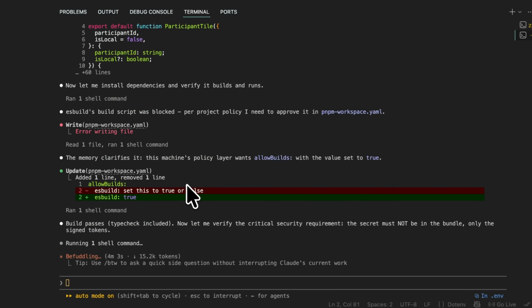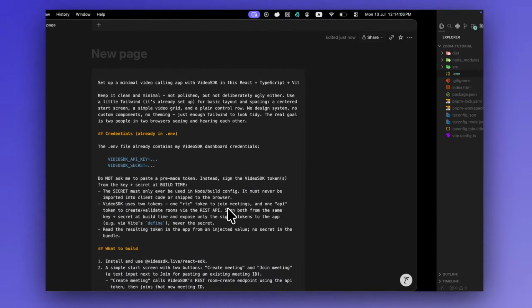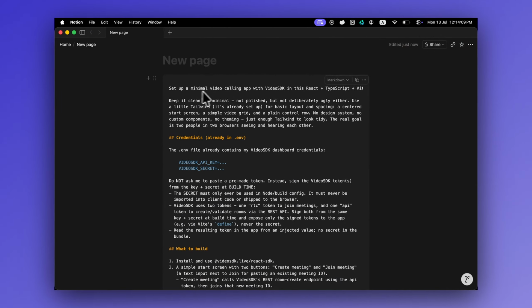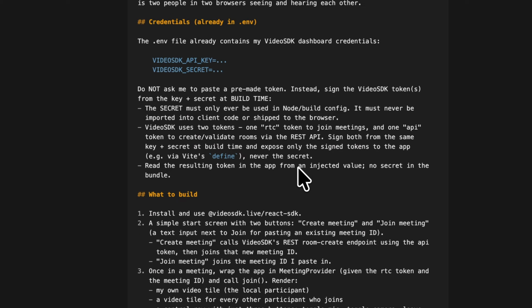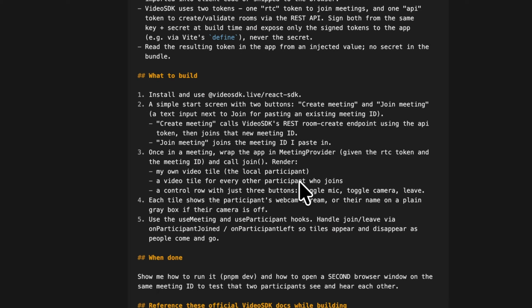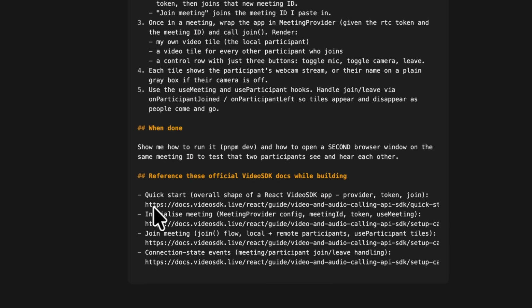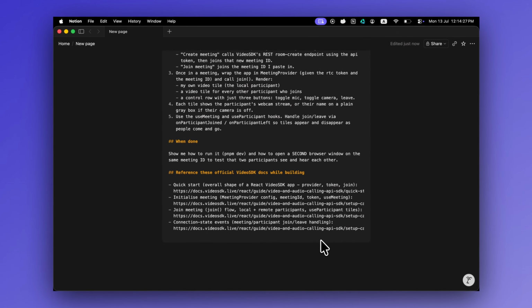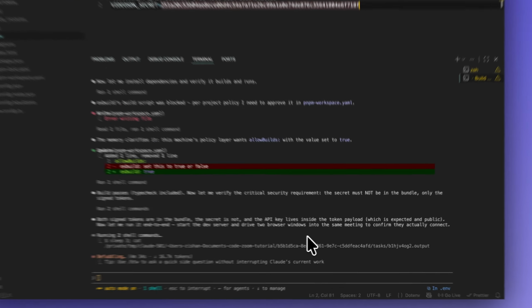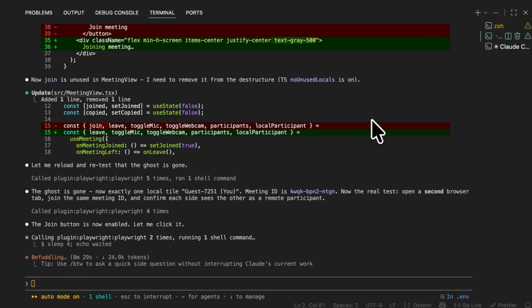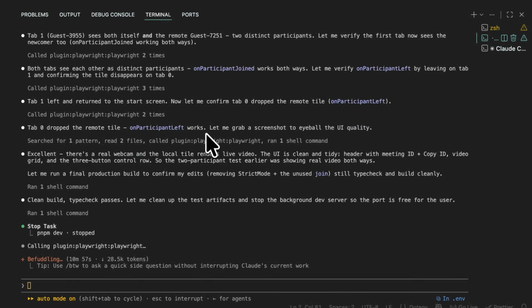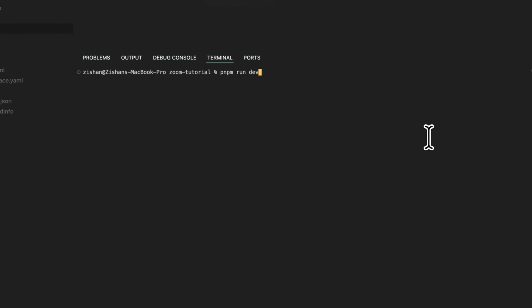While it builds, here's the prompt in a nutshell: a minimal app with a create or join screen, a tile for everyone, basic mic, camera, and leave controls, all built against the official VideoSDK docs. Give it a few seconds to finish, and it doesn't just write the code. It drives the app with Playwright to check the call actually connects before handing it back. And we're done. A working call.